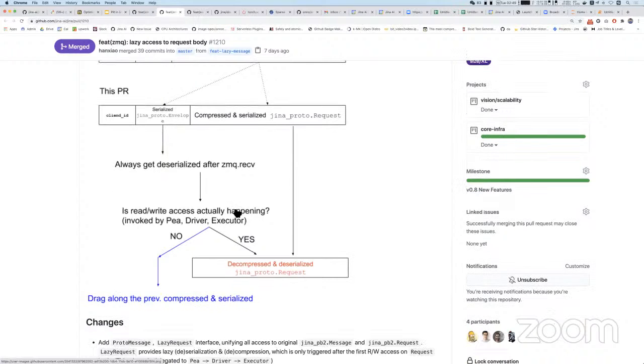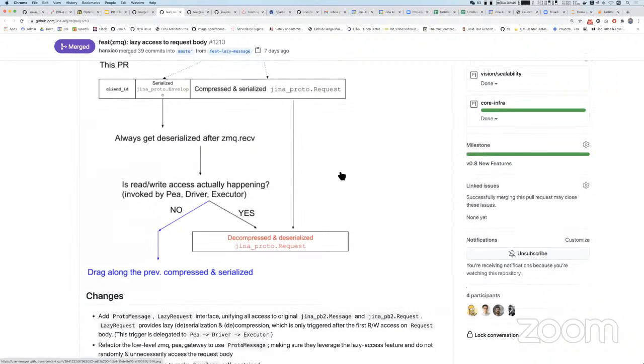Okay, so what is happening after this pull request is basically when you receive this kind of binary string from the network, right? You always have the client ID as some header, and then the envelope is always deserialized to a Python object, so you can access it. You can say, okay, what will the request look like? What type of request are you working on? This kind of thing, right? Okay, then we stop here, right? So basically we stop here, and that's it.